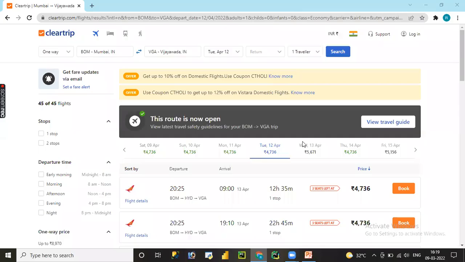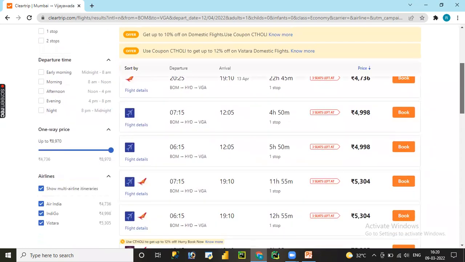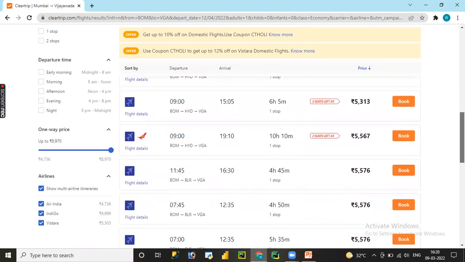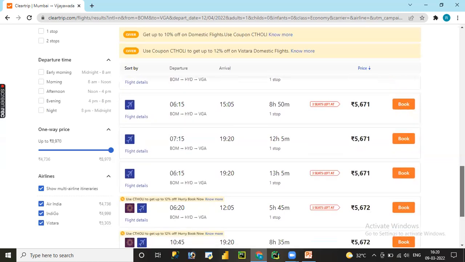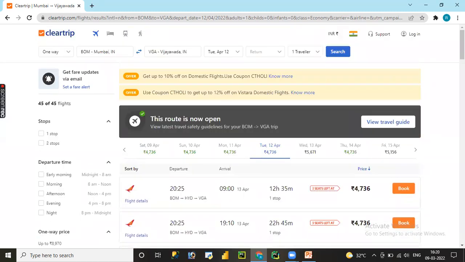It is searching flights between Mumbai and Vijayawada. Here we can see all the flight information and the details within a few seconds. Let us try to understand how this Cleartrip website displays all the flight information, and how it communicates with the different flights. Here you can see Air India, Indigo, Air India. These are all the different flight information we can see, with the prices and all. Let us understand how this Cleartrip website extracts these details.